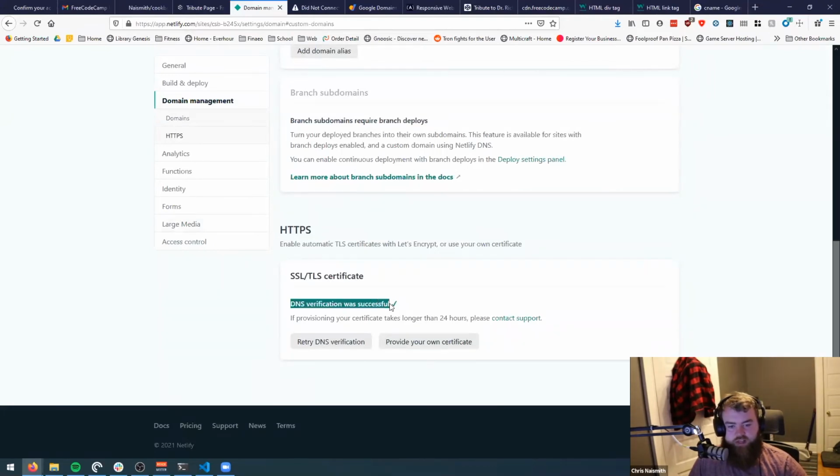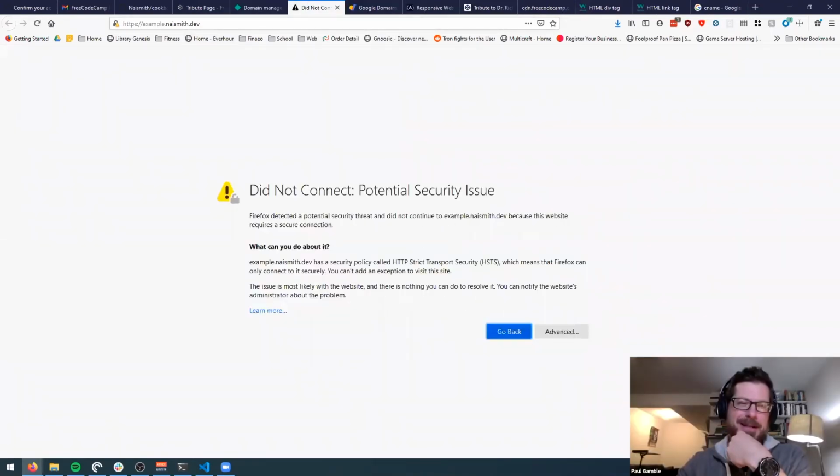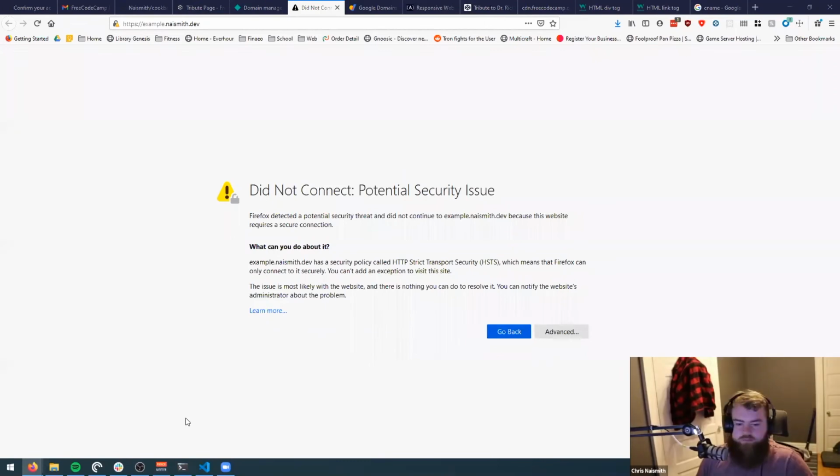It says that the verification was successful. It might take a couple minutes for it to update. But that's how you attach a custom domain to it. And that's awesome. Yeah, this is the fun part where you just have to wait.